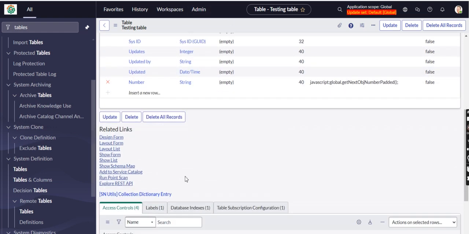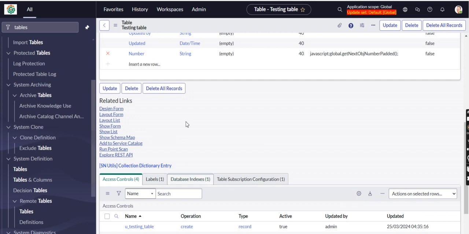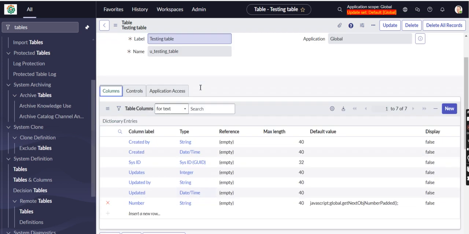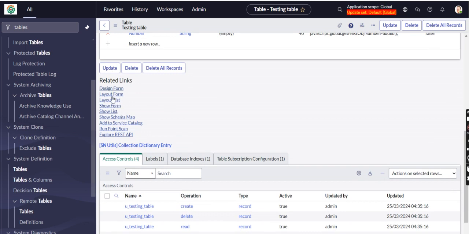And now just have a look at how we create the form. In our particular application, there are some related links. Those are our methods. How many methods are there for creating the fields? Form design is there, layout form is there, form list is there, show form is there, and show list is there. Okay, and run point scan. So these are all links. Let me take the layout form.